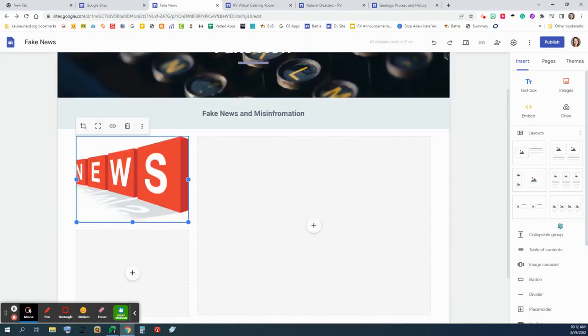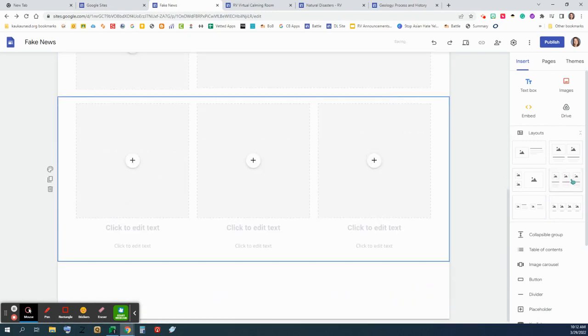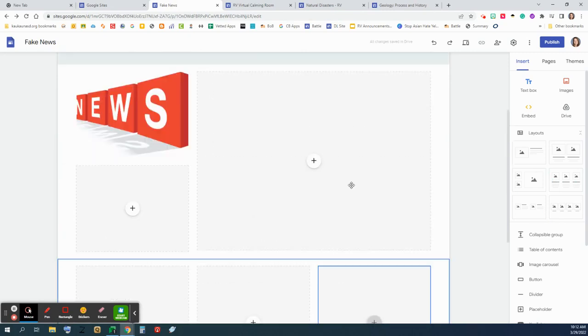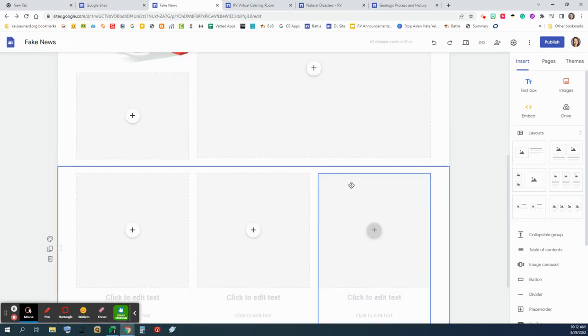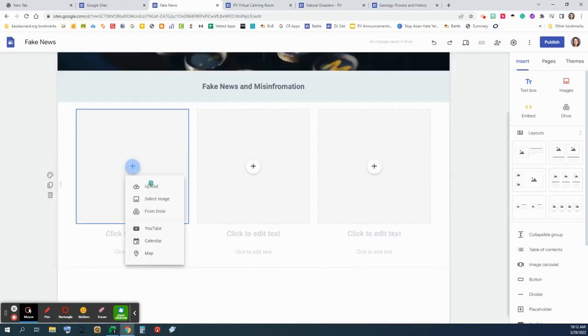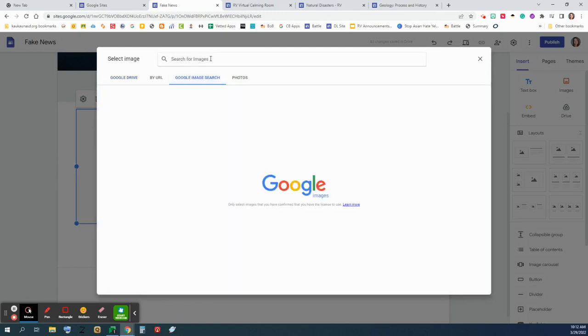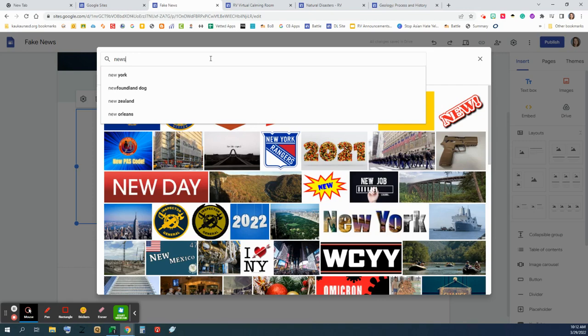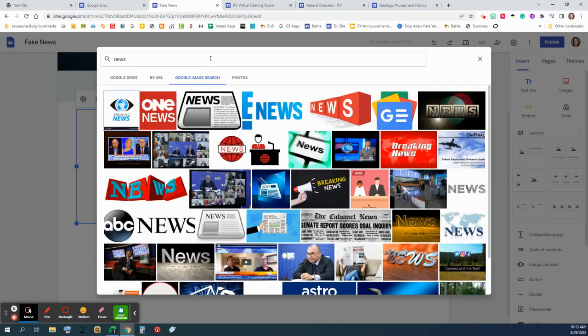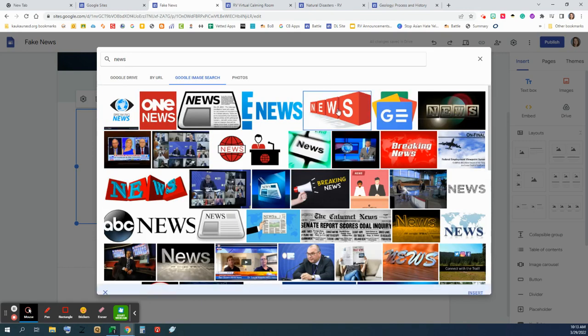Looking at this, I'm like, you know what? I really want to be able to explain each topic. So maybe I'm going to change my format, and I just click on this format as well. And I look at it, yeah, I think I like that better. I'm then going to add that news, search for it, Google image search. I'm going to search for news, not new. And I'll grab that picture that I liked. I'm going to insert it.